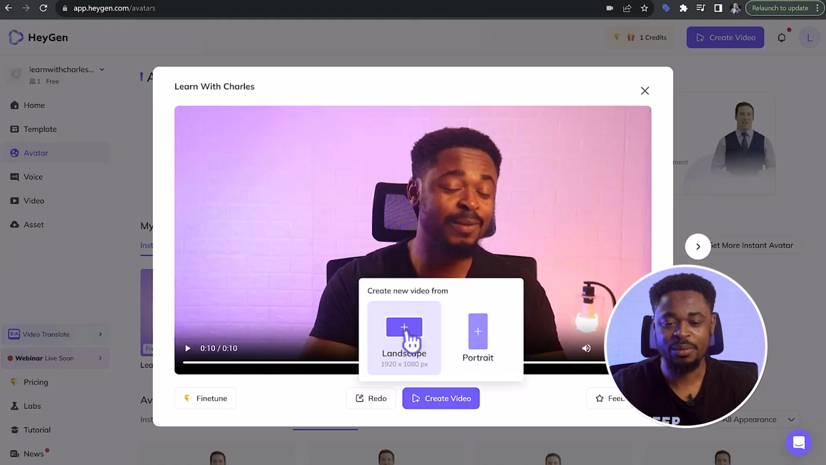So this is amazing that you can have a clone of yourself. What you need to do is just write out your script or record an audio recording and upload it. Now let's create a video and click on landscape. If you want to do a mobile version, use portrait mode, but I'm going to use landscape because I'm creating a YouTube video.